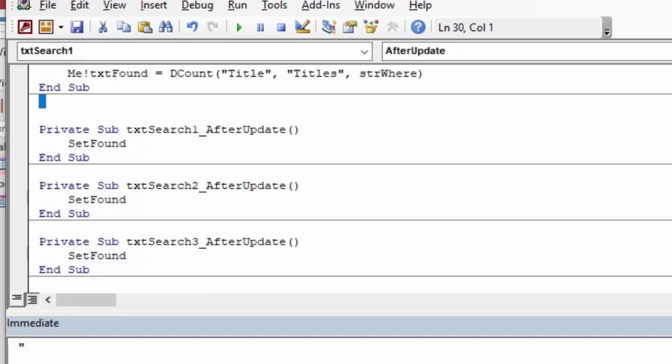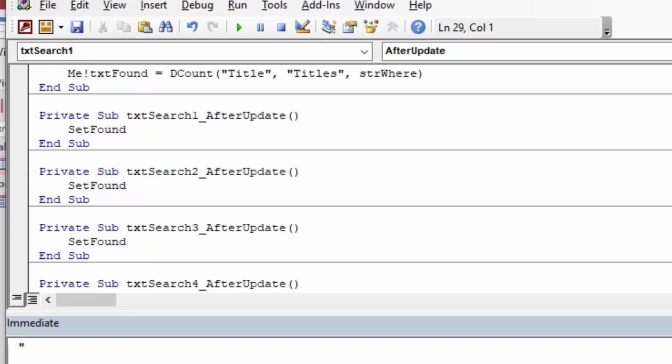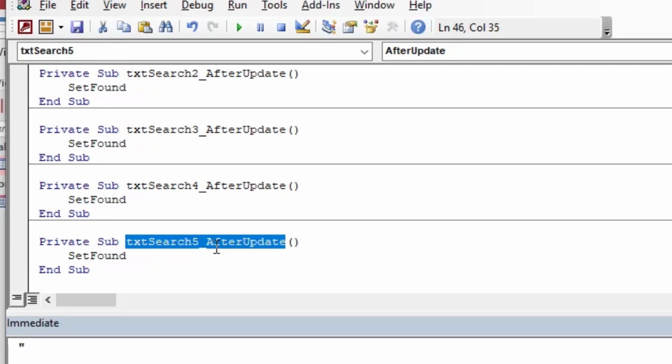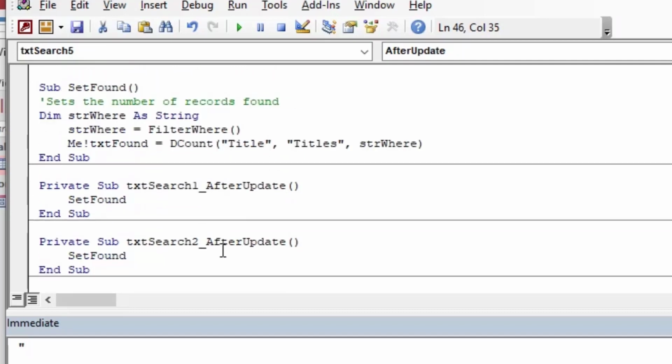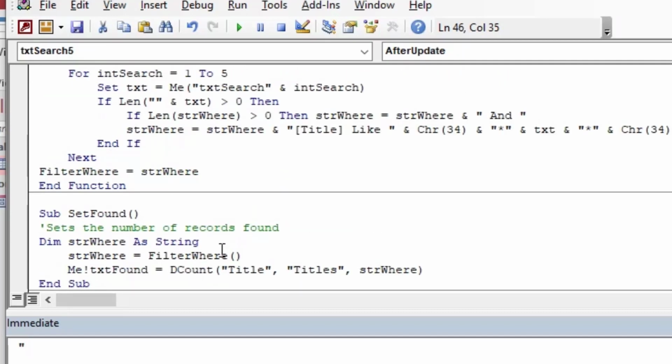And so now we've got our 5 After Update events for each of the text boxes. So anytime that we update our search term, it's going to go and find the count of records for the current situation or context as you might have it.